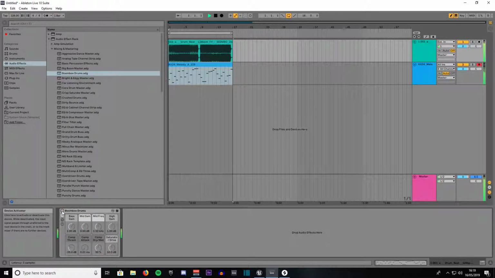This is before, and this is after. Before and after. Well, that's how to use sidechain and make fat beats in Ableton Live 10.